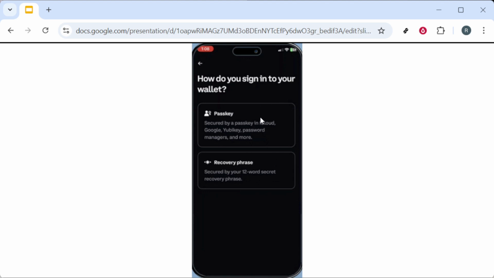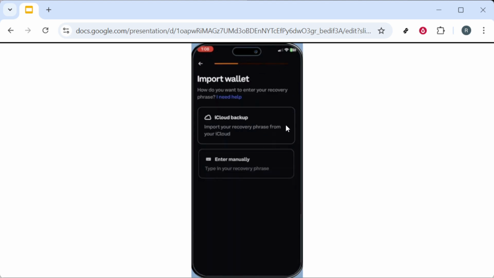When prompted for the method, select recovery phrase. This is sometimes called a seed phrase. It's extremely sensitive. Anyone with it can control your wallet, so only enter it in the official app and never share it with anyone. Select Enter manually. This gives you a secure field to type the words yourself.